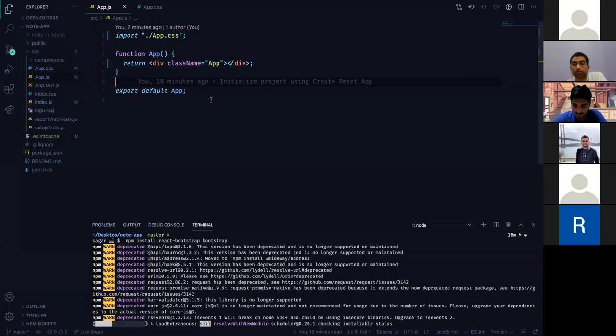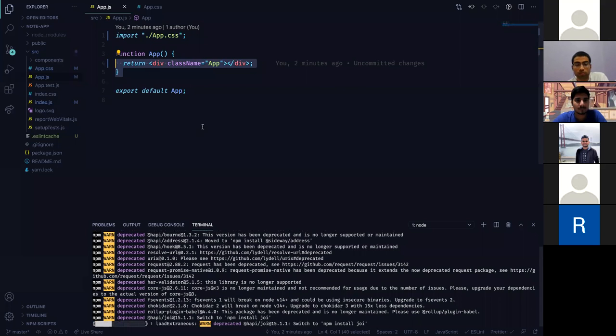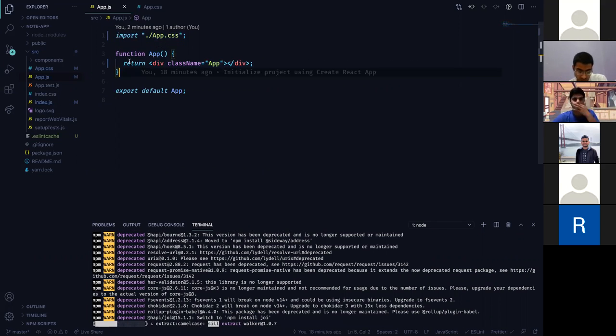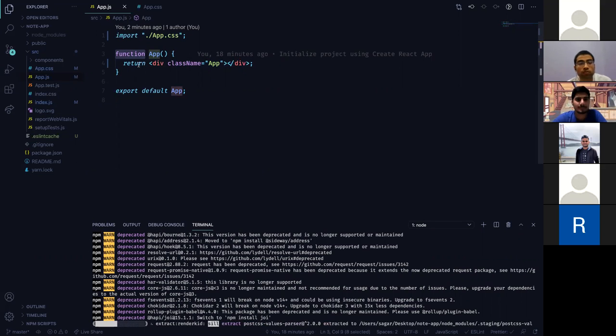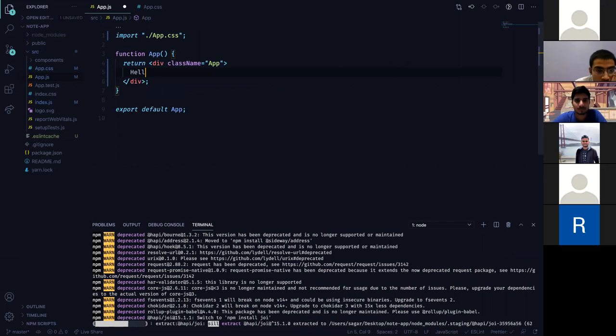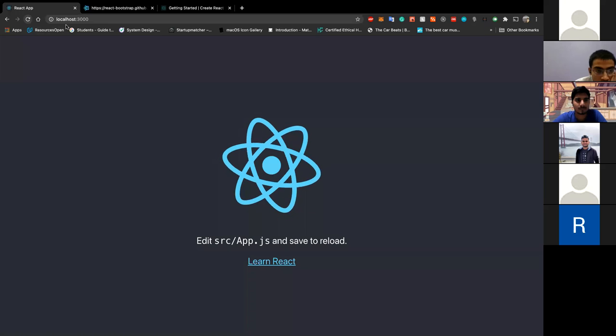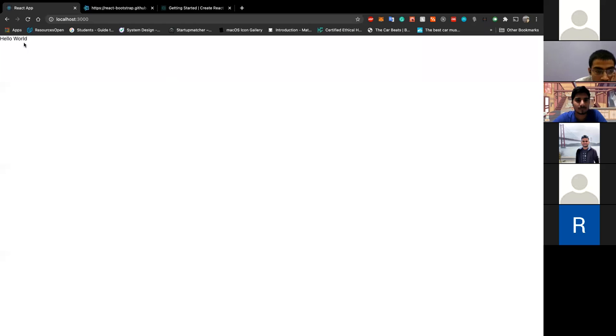So if you see the app.js file, we don't see import React from React over here, and it will still compile properly. What you are seeing over here is a functional component. We are directly returning a div from inside of it. And if I write hello world, you can see that hello world has appeared.